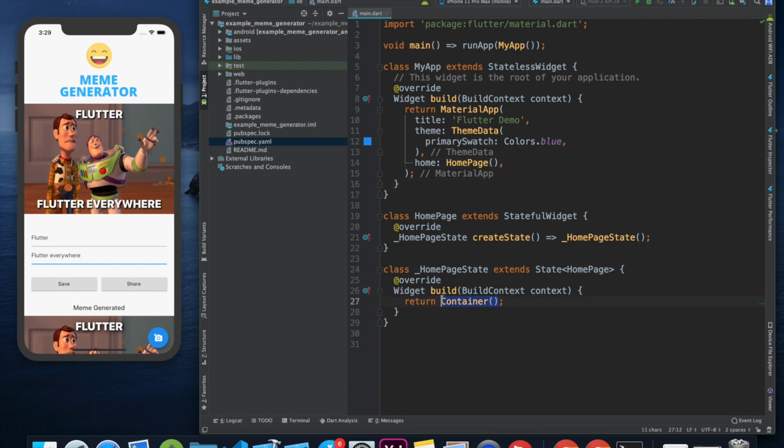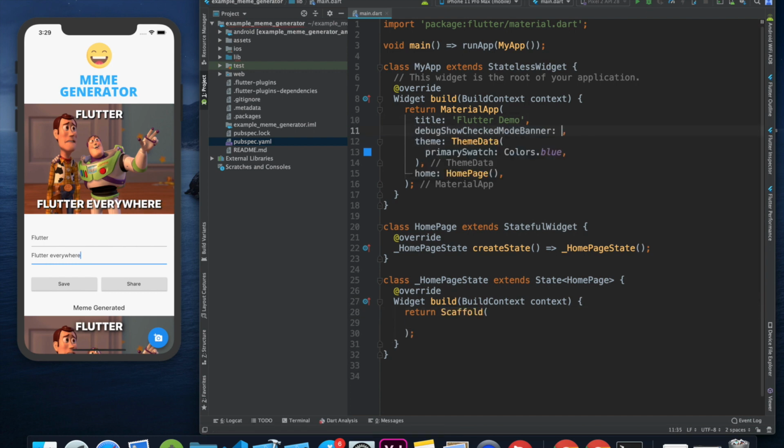Now in our screen, we will firstly create a scaffold. Okay, I missed one thing. We need to make sure we have debug mode as false. This is just to get rid of the banner in the corner. So now we have created a scaffold. Let's start building the UI. So the UI, as I said, is a vertical arrangement of different widgets.